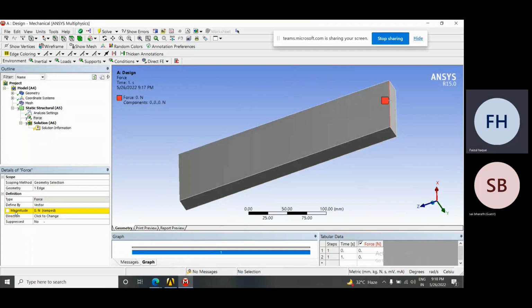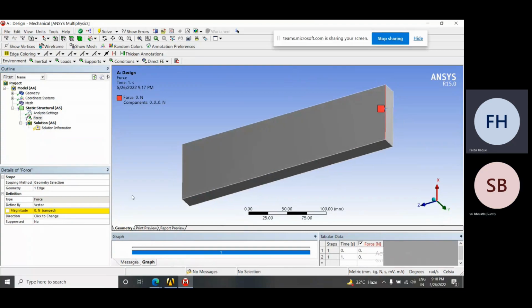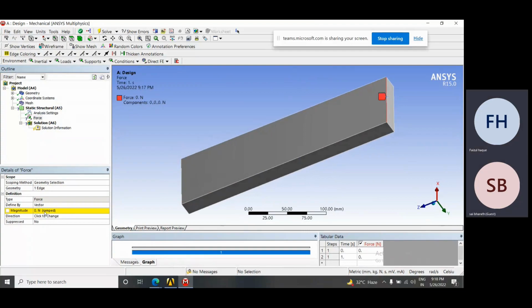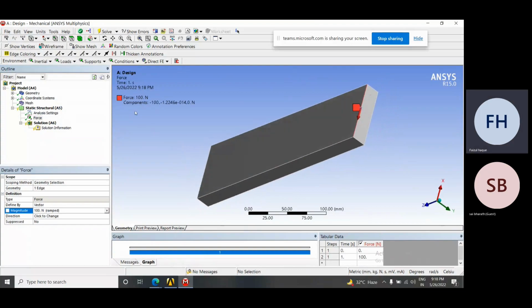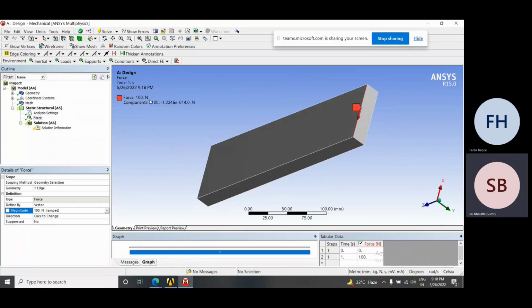In the design window, whatever parameter is highlighted with yellow color, it means that we compulsorily have to give the value. Without giving that, our analysis will not be done. Okay, so magnitude. Suppose we are taking the magnitude 100 Newton. Just writing here 100. Now we see that it's written here force 100 Newton.